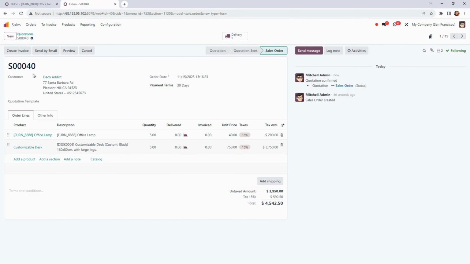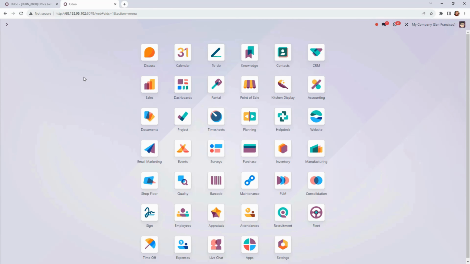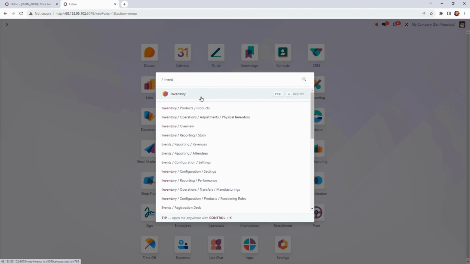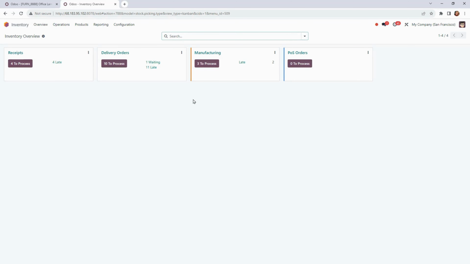So with that order now confirmed, we're going to see that we have one delivery order smart button has been activated. We can see that we have our products actually in stock and ready to go. So let's transition into a warehouse employee and jump into our inventory module.